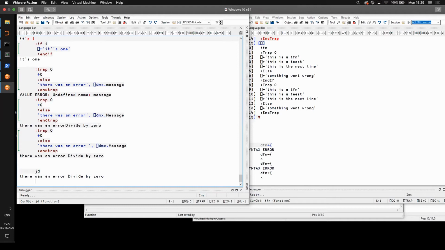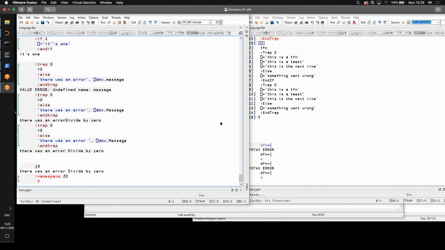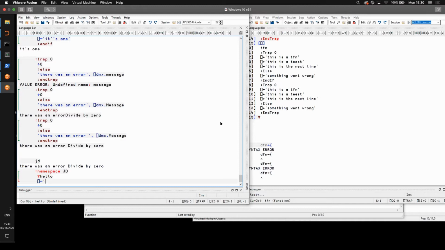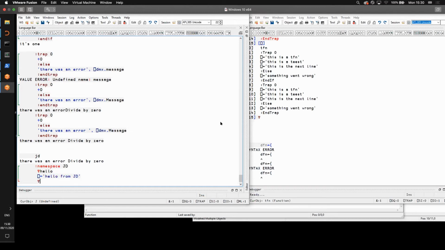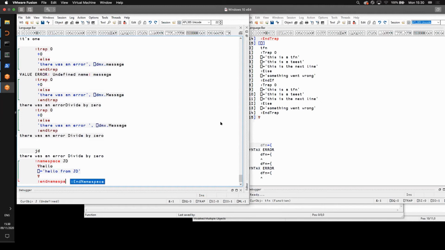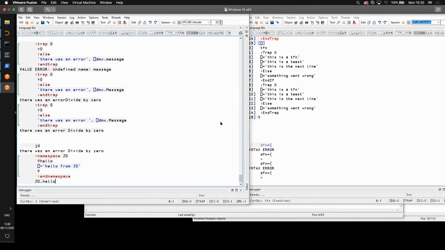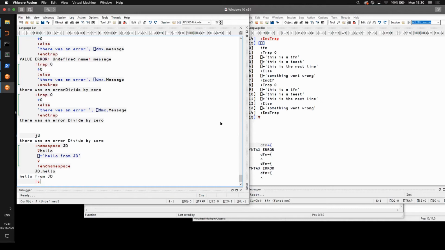We're not just restricted to control structures or defunds. We can do other things. We can do colon namespace. So let's create a namespace. We'll call it JD. Inside JD, we'll have a function. Let's say hello, and we'll do quad gets hello from JD. And the function and the namespace. We can run JD.hello.